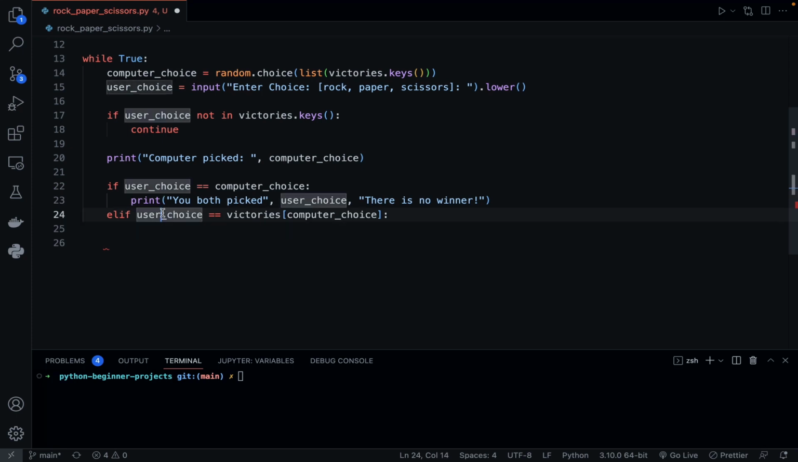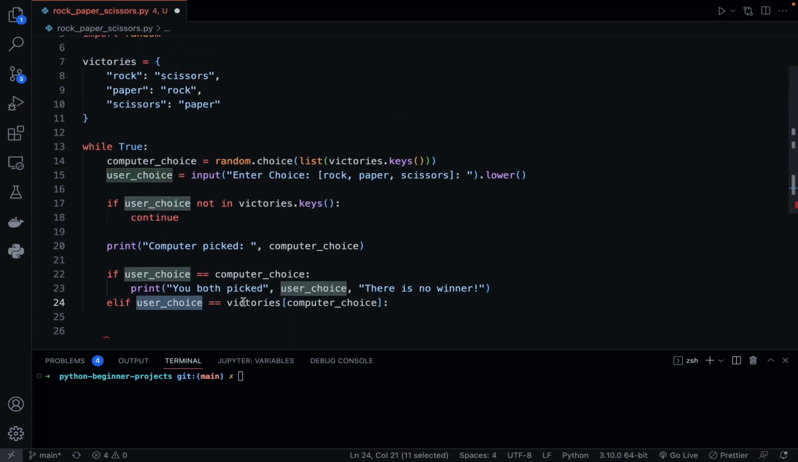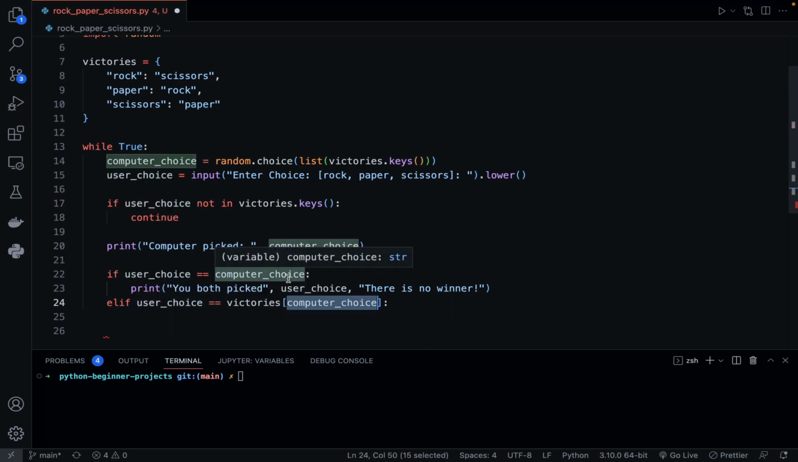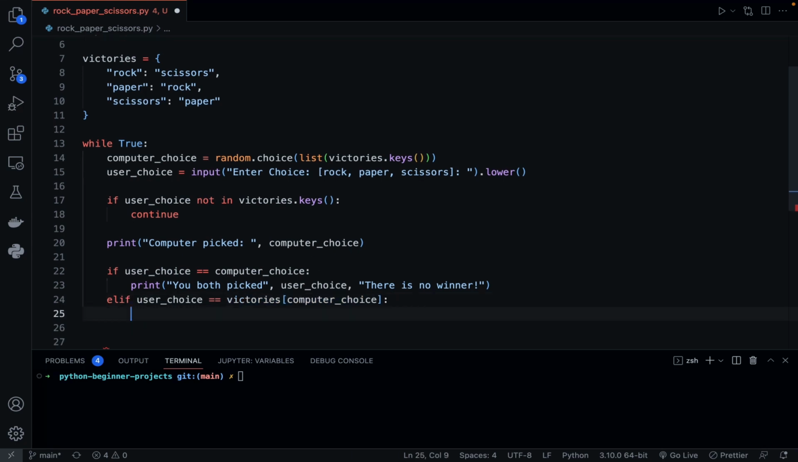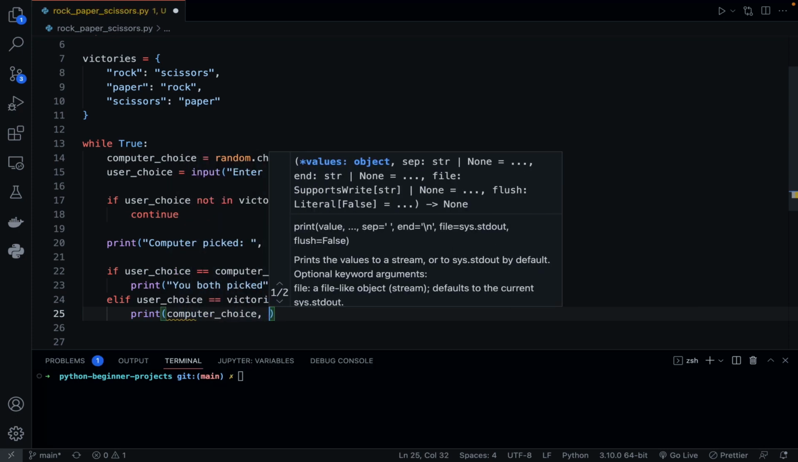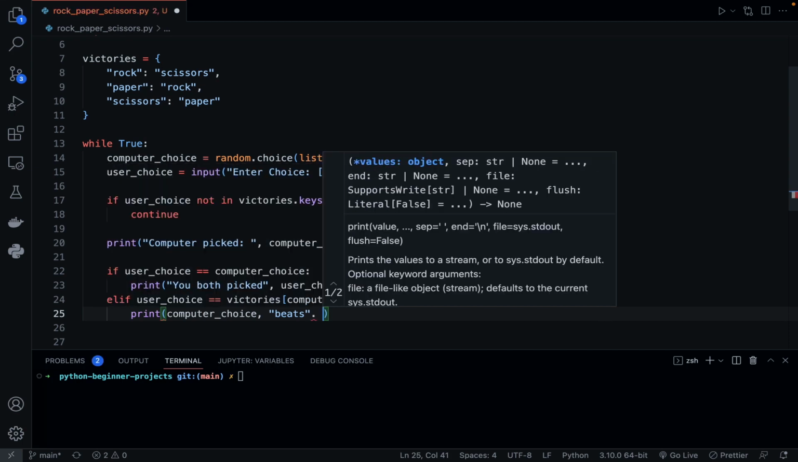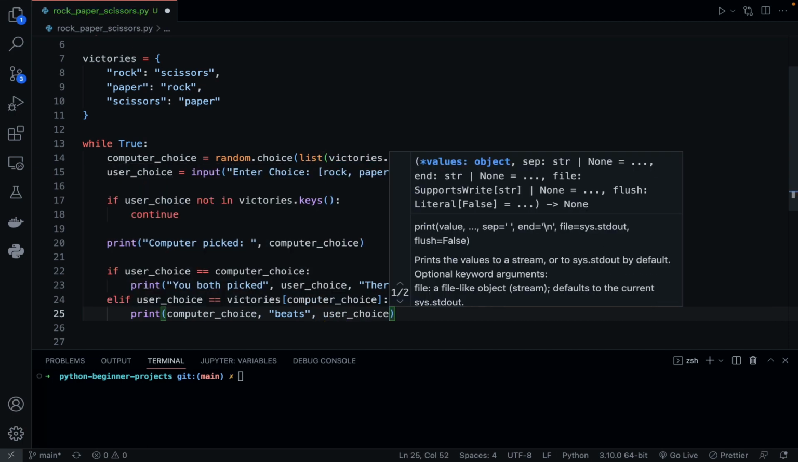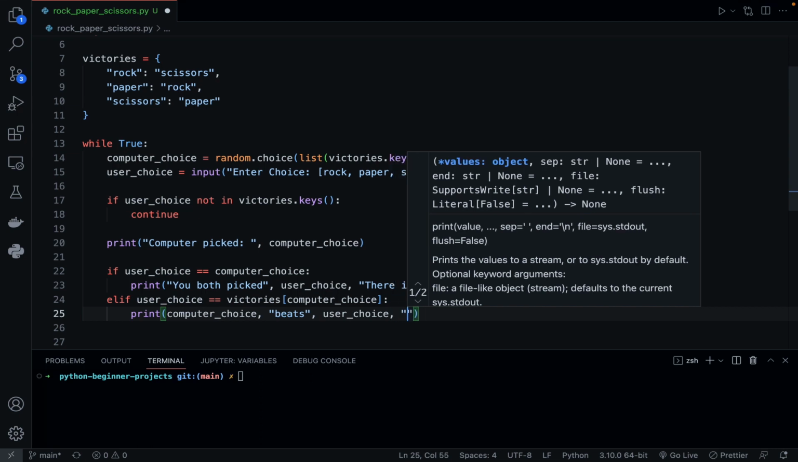So in this case, let's say the user writes in paper, and the computer has picked scissors. Then if you were to access victories and then scissors, you would get paper. So that means the computer has won in this case, because scissors is victorious over the paper. And here we'll just say print computer choice beats user choice, and then we'll just add you lose.